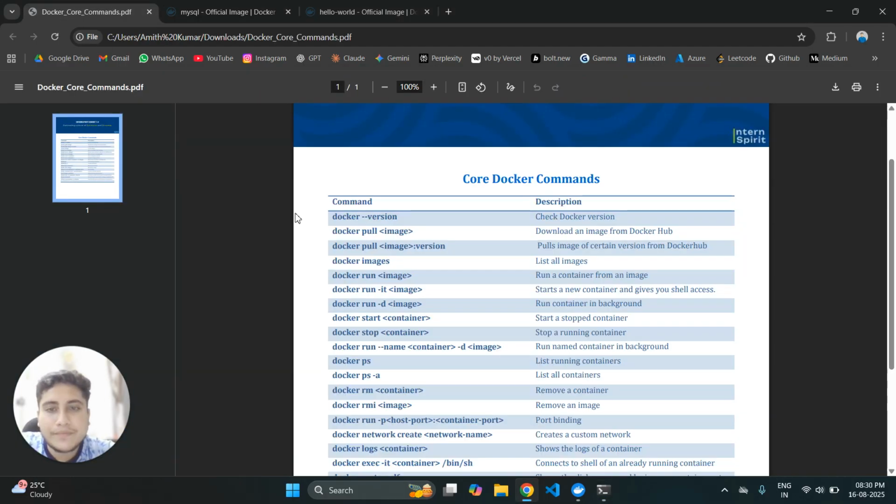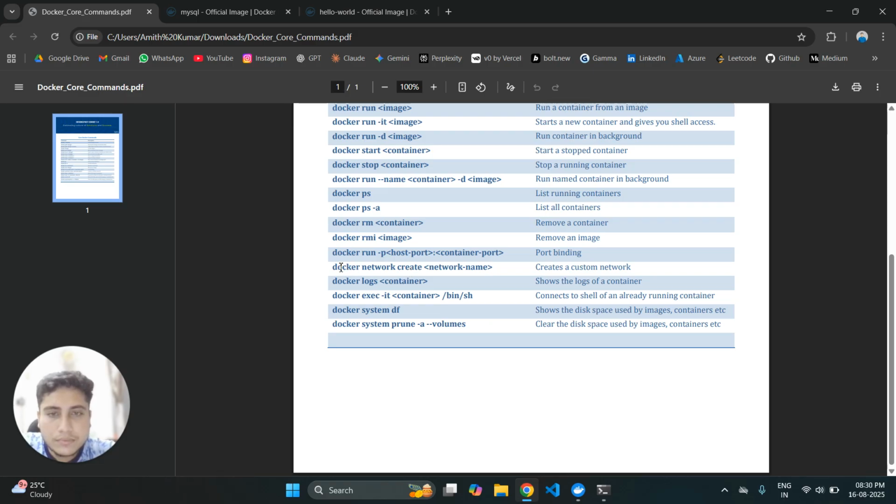How you will do port binding, I'll show you over here. You have this command now for port binding. While you're creating a container, that time only you'll have to do this port binding. You cannot create a container and then do port binding. While creating the container only you'll have to do port binding. So let's do that.